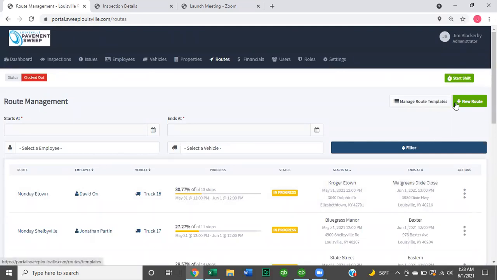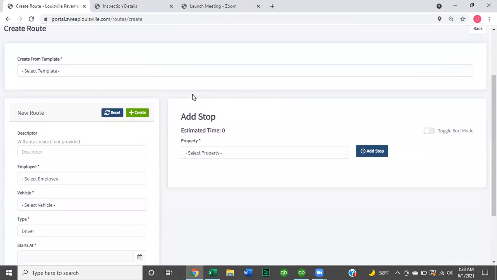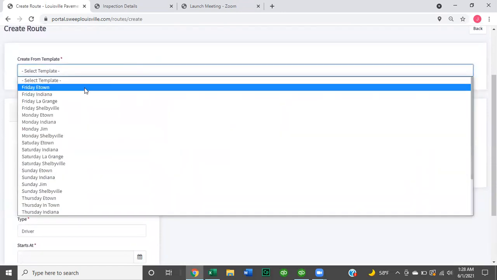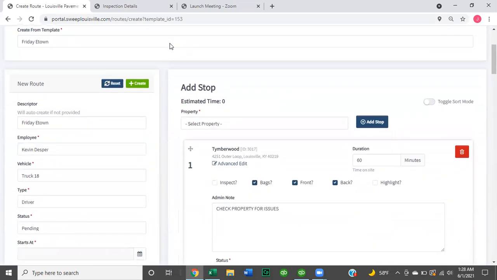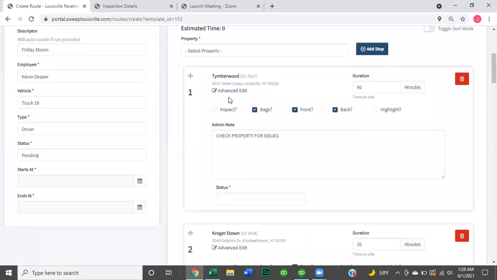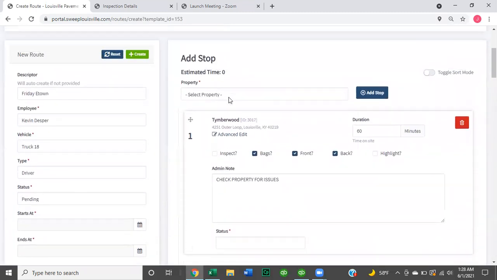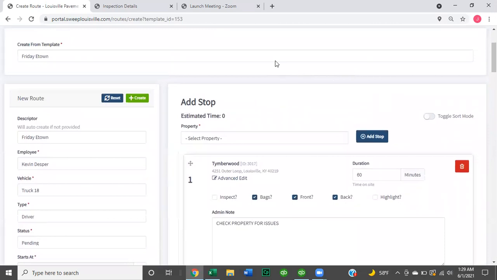Or if you have a route that usually stays the same, there's not really a whole lot of changes that you have to make to it, you can select it from a template that you've made earlier, and all of that stuff for that template will auto-populate, so you don't have to make the same route manually every single night. So you're already saving time just being able to literally click one button, have everything populate, and you create it from there.